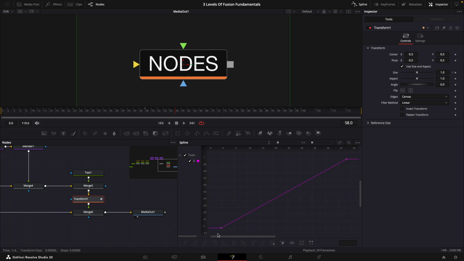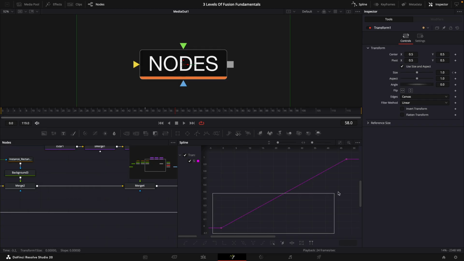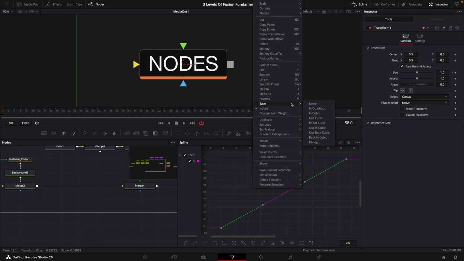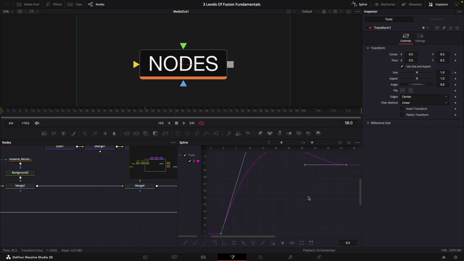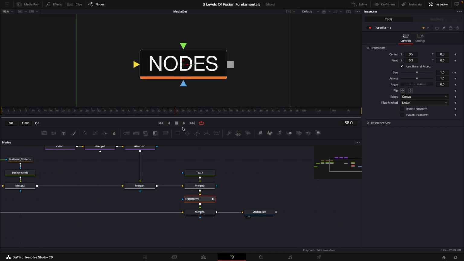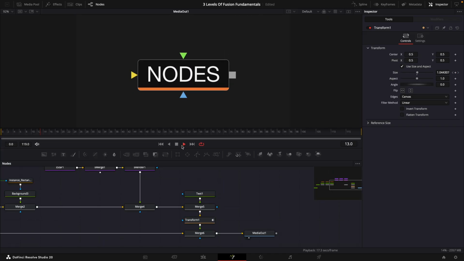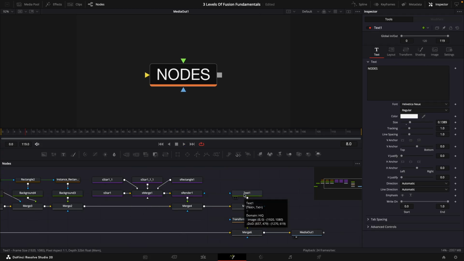Now this is a linear graph, but we can change this to have an effect like a pop-out animation. I'm going to show you a built-in preset, which is in DaVinci Resolve Studio. You have to select your points, right click, and there is an option of ease. In ease, there is another option of outback cubic. You're just going to select that and see what it does to your graph. It basically shoots out the graph and then it slows down. Now, if we close the spline panel and play the animation from the start, you can see we have a much smoother animation now.